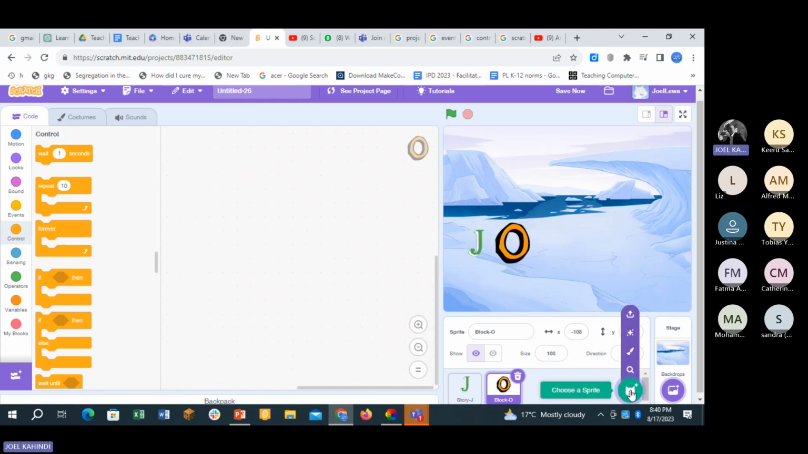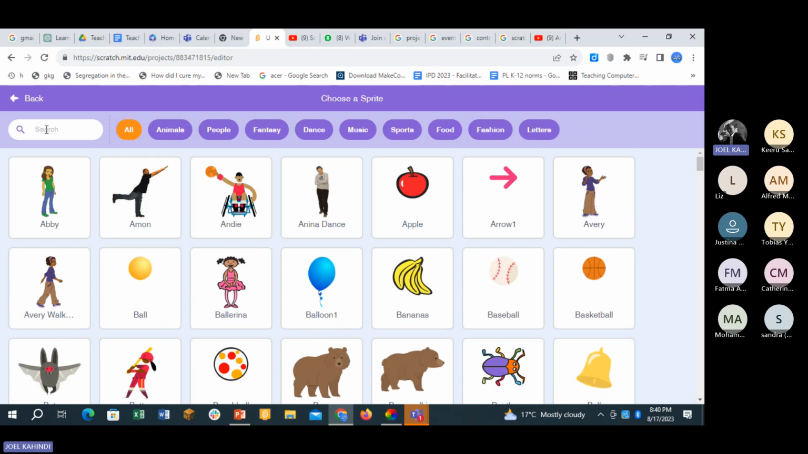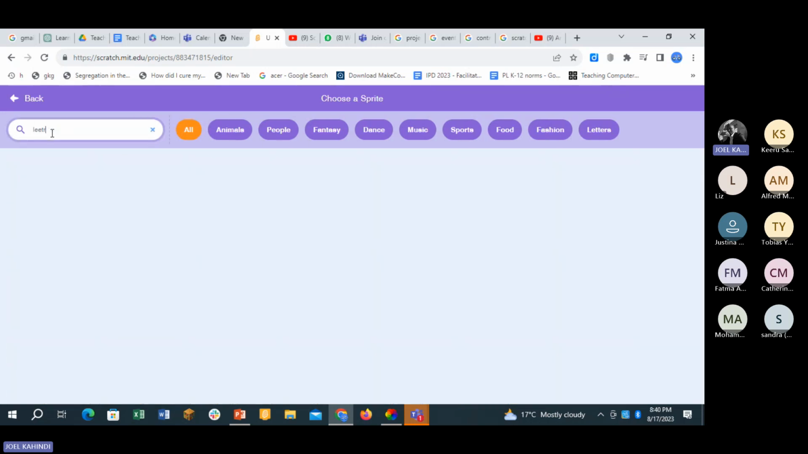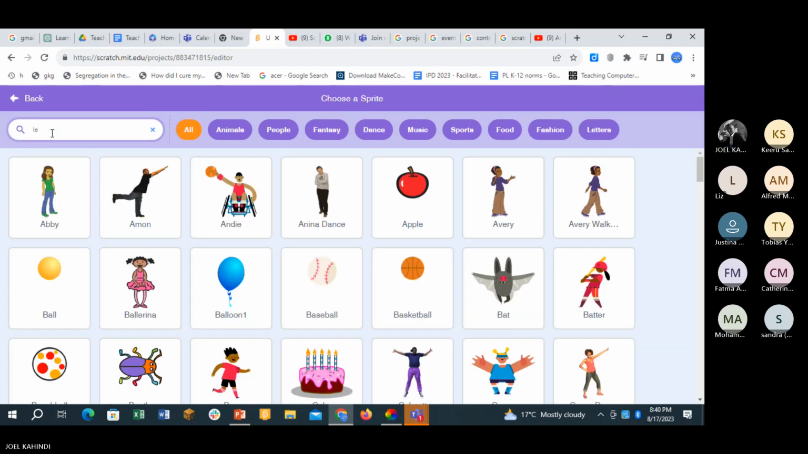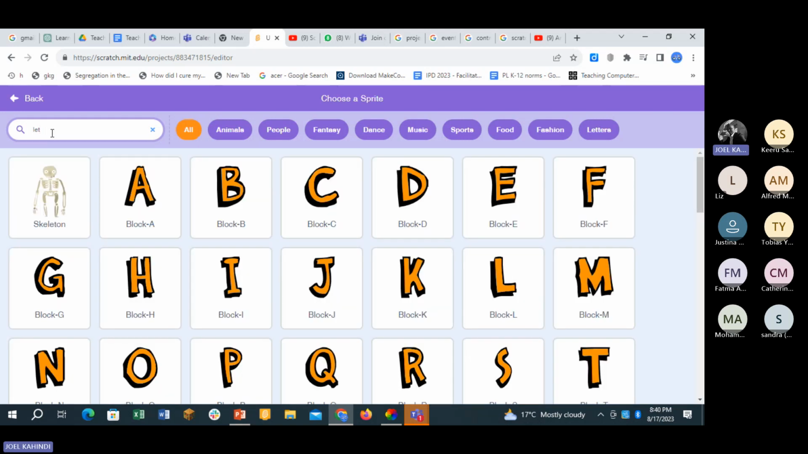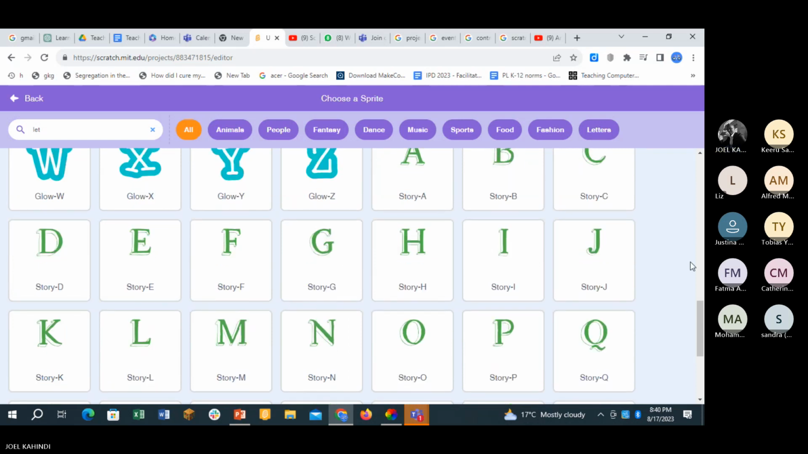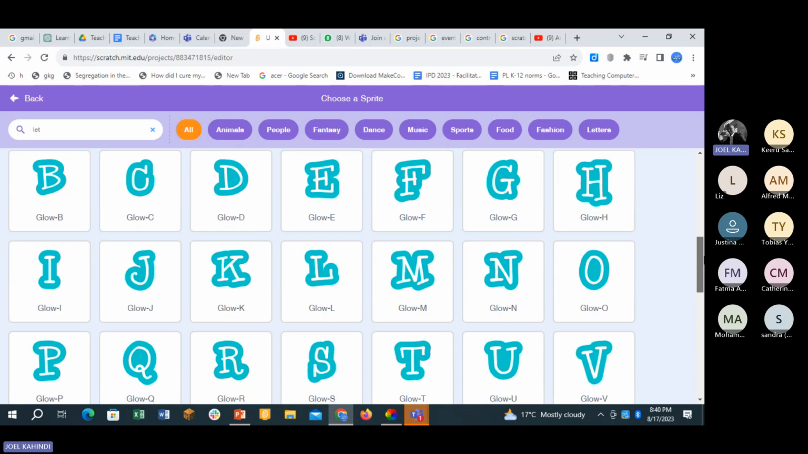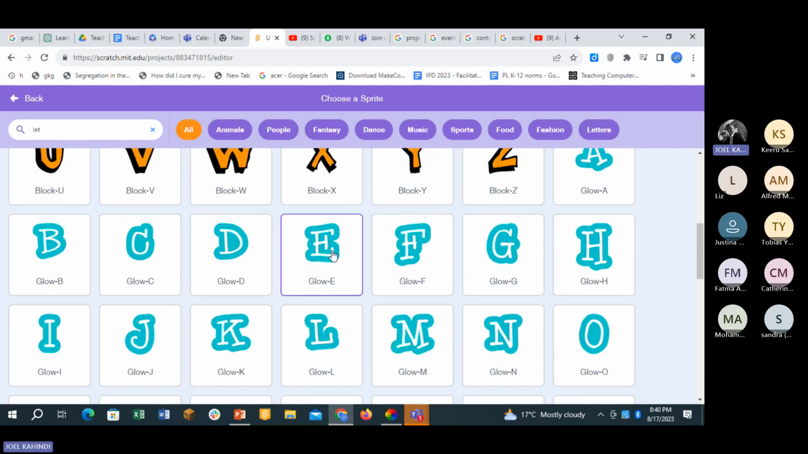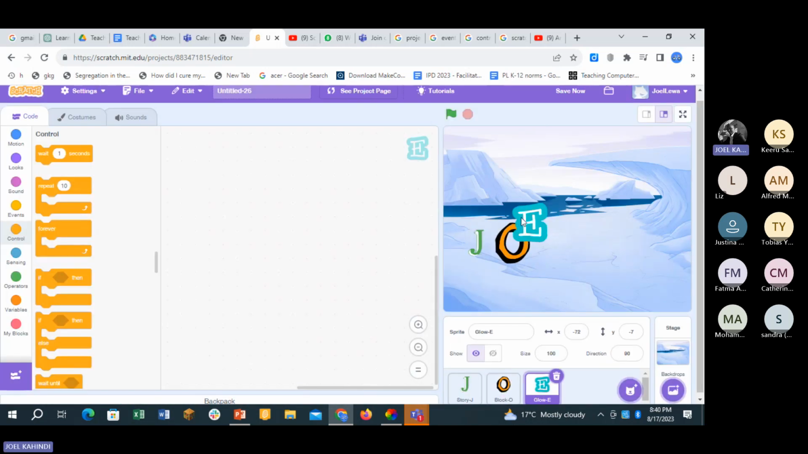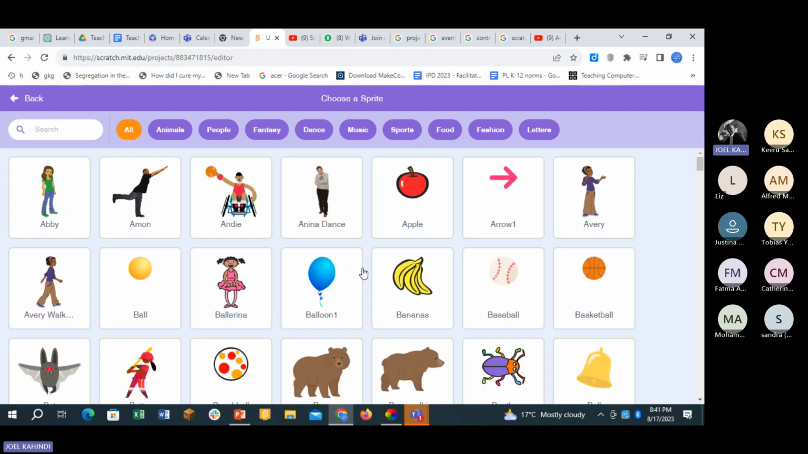Then I move again and pick letter E as another sprite. Maybe for this one, I pick another design. This one here. Then now I go and pick another one, which is L.